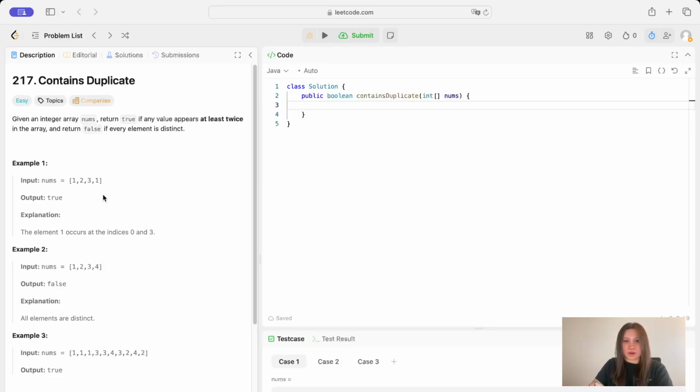So to keep track of what numbers we visited, we're going to want to loop through our array here. And for every one that we visit, we're going to add it to a hash set. That way, as we go through, we can just check if we already saw that one in our hash set or not. And that's how we're going to know if we visited it before.